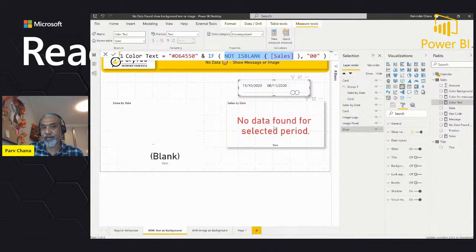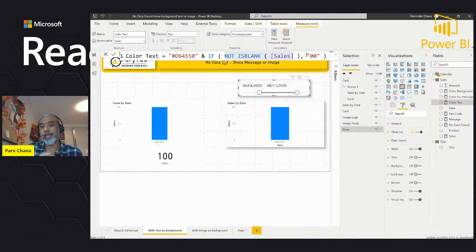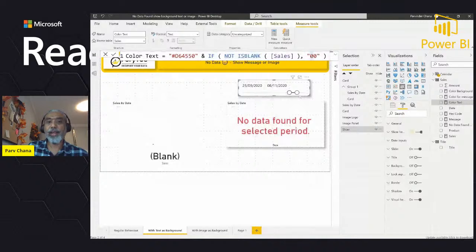It's always there, but we don't see it when there is a sale because of the transparency, right? Because I'm changing its transparency to 0%, so it shows up. Otherwise, it doesn't show up. So that's one good technique for how you can take advantage of conditional formatting, overlap the visuals and then set the transparency, which is the last two characters. You can add the additional two characters to your color string, and then that becomes a transparency.